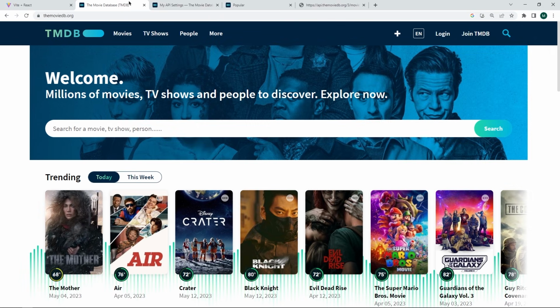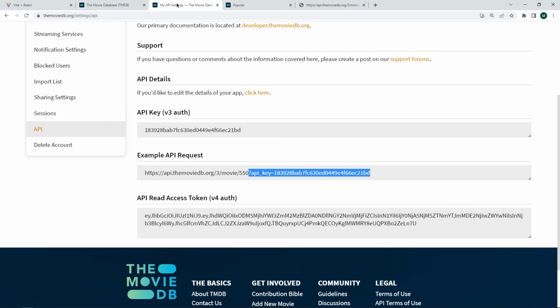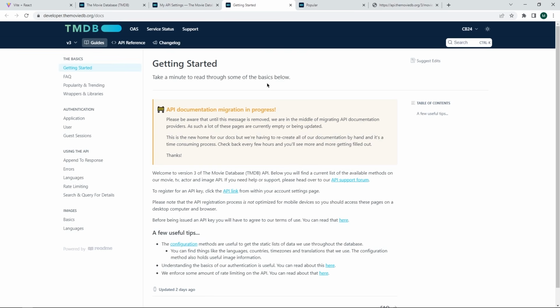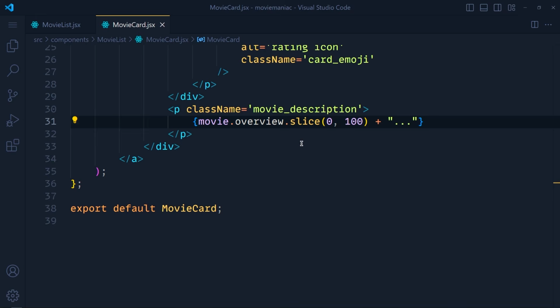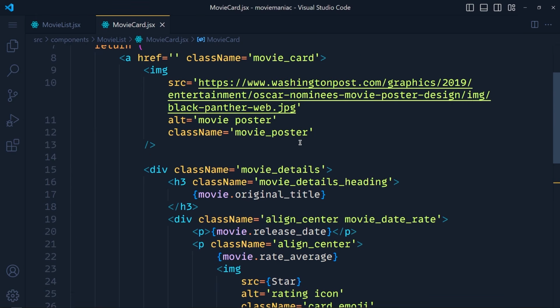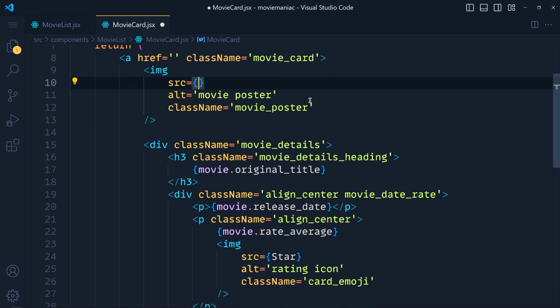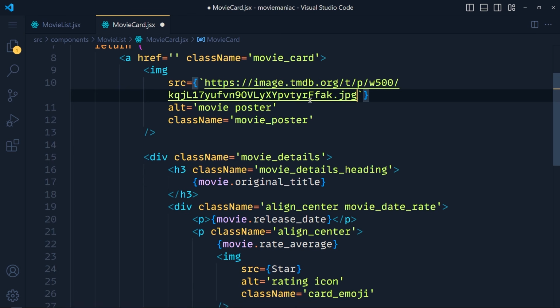So go to the settings tab and open the documentation of TMDB API, and here in the images section we open this basics tab. Here they mention how we can add the image path. So simply copy this image URL and at the place of our hard-coded image, we add curly brackets, backticks, and simply paste that URL here.